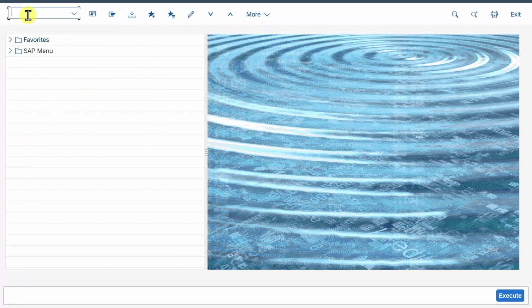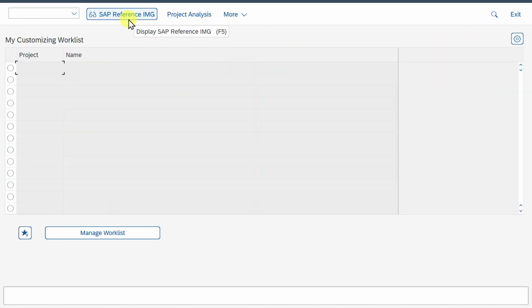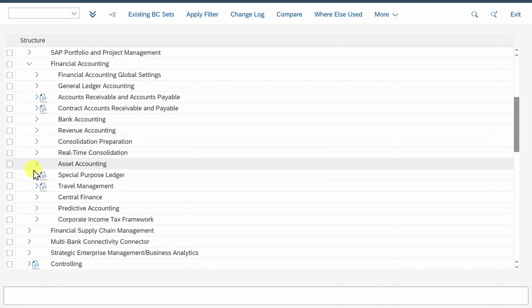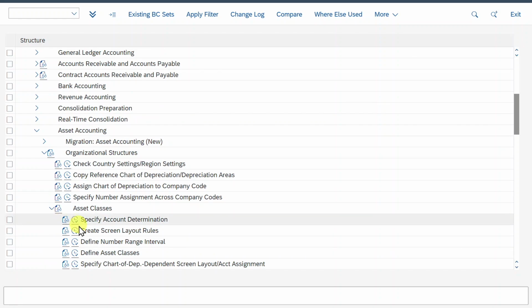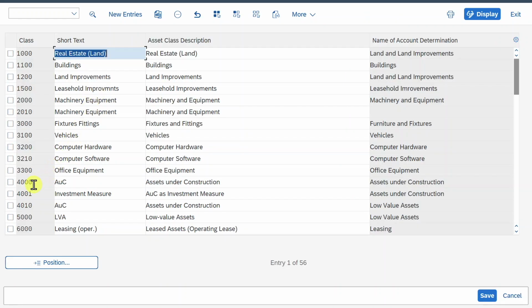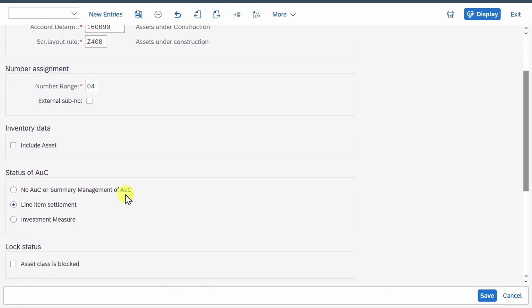So here in the customizing, we go to SPRO, sub-reference IMG, and then under financial accounting, asset accounting, organizational structures, asset classes, define asset classes, we can see our asset under construction asset class. If we double click on this one, then you can see here status of asset under construction. And you can see it's set to line item settlement. So this means that the settlement we will do in a second will be on line item basis and not summarized, as this one here. So meaning that with the settlement, you can still connect the settlement to the original values. And we will see this in a second.